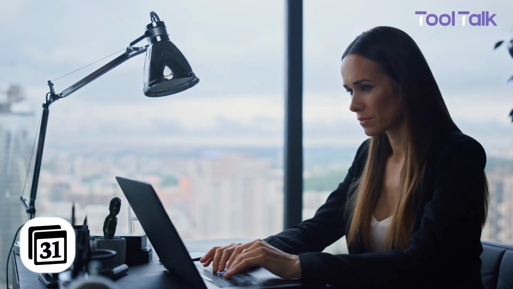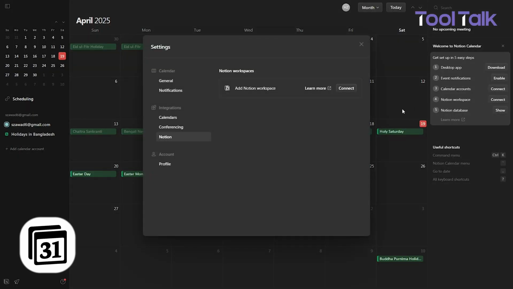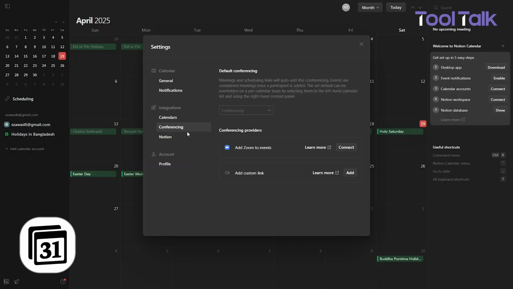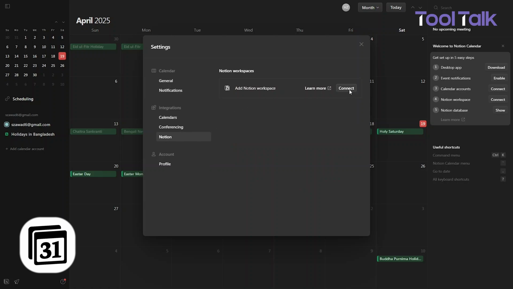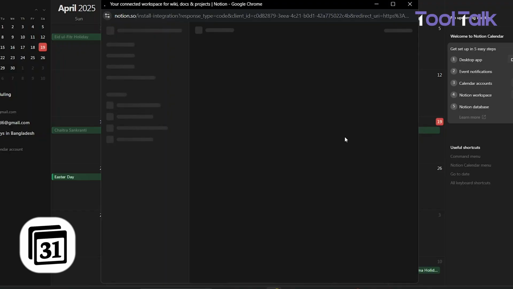Now, Notion Calendar shines if your schedule is tied to bigger projects or documents. Since it's connected to the Notion ecosystem, you can link your meetings directly to your notes, project pages, or databases. For example, I can have a meeting on Monday that links directly to a task board or a goal tracker. That's powerful if your workflow lives inside Notion already.